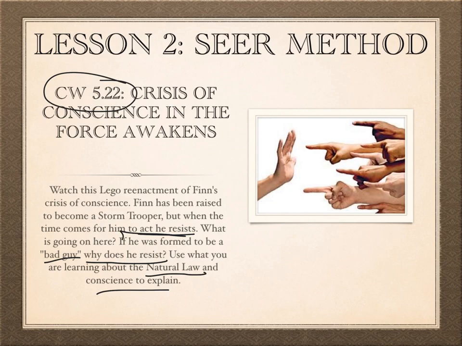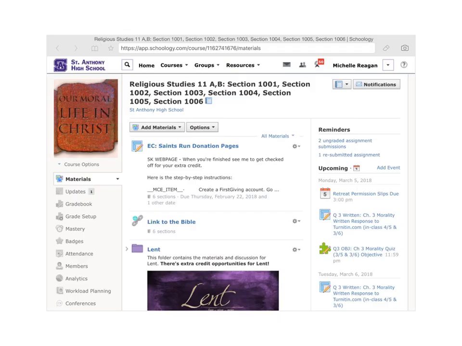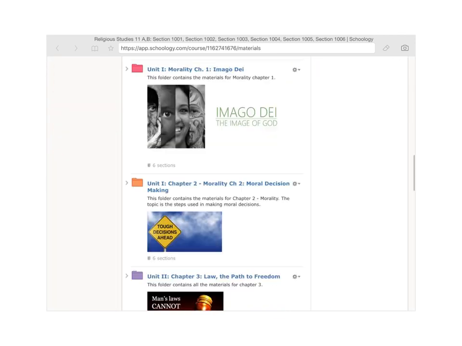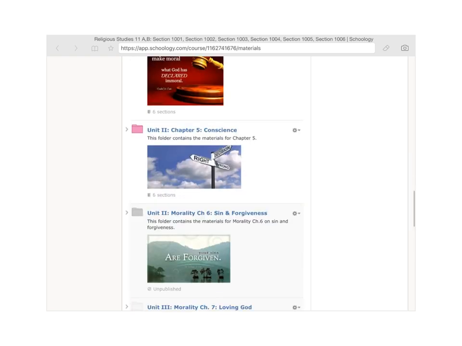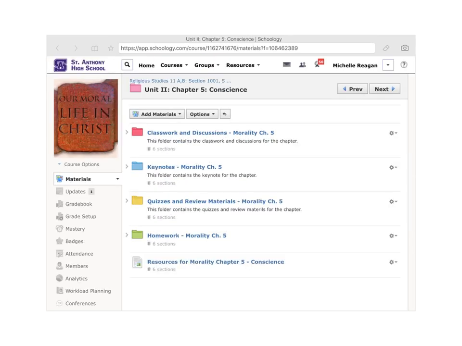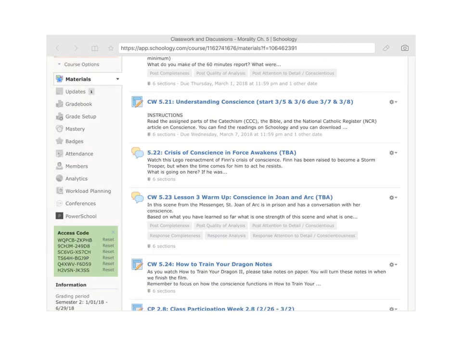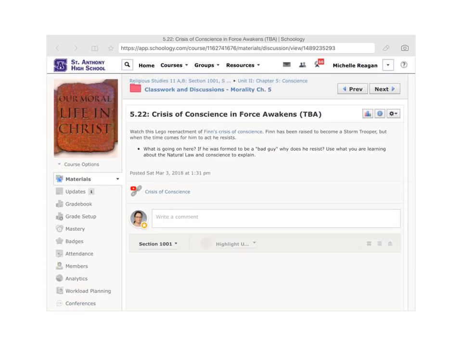So this was a class discussion where we didn't necessarily turn anything in, but we discussed it as a class. So if you're absent, you'll just be excused. Make sure you're excused from this. But I want to show you where it is just for your own reference. If you go, you'll see it right here, 5.22, Crisis of Conscience. There you see the link. We watched the little Lego movie in class, and then we discussed this as a large group.